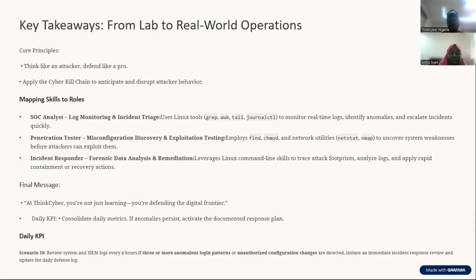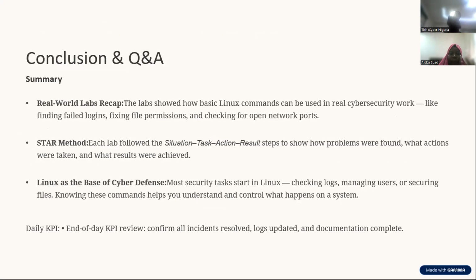Penetration testers specialize in misconfiguration discovery and exploitation testing, and use skills like find, chmod, and network utilities like Netstat and Nmap to uncover any system weakness. The incident responder will leverage command line skills to trace attack footprints and analyze logs properly. So at Think Cyber, you're not just learning, you're defending the digital frontier. And here, you have to consolidate daily metrics. So if an anomaly persists, you activate the documented response plan, basically.